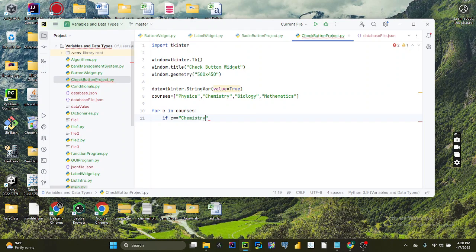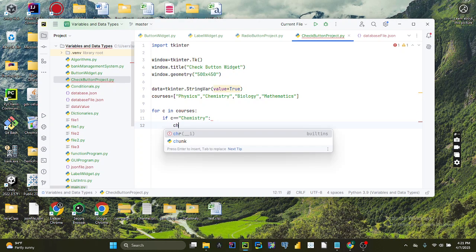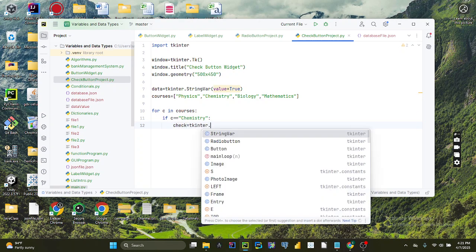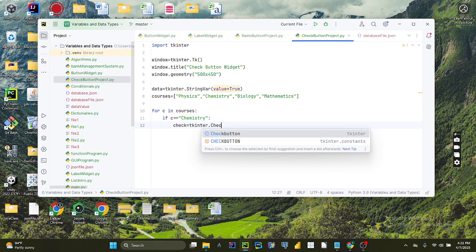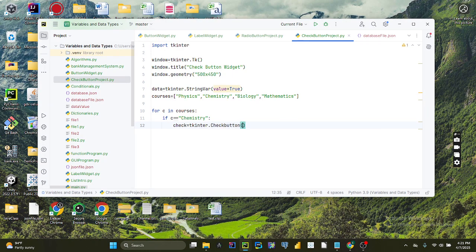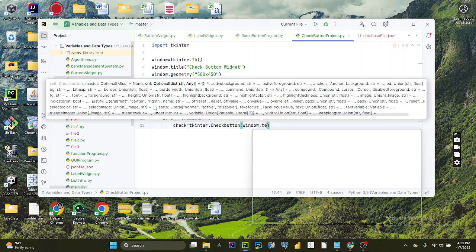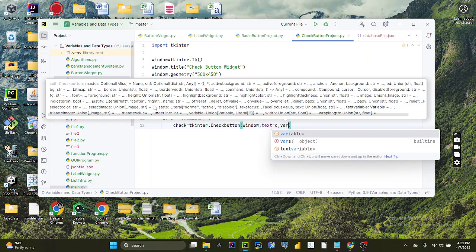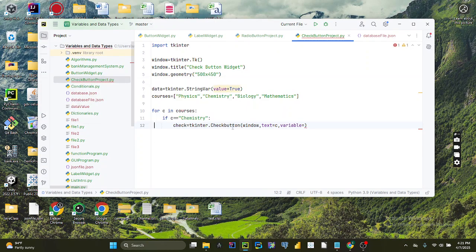So I want a situation whereby as I get to chemistry, I want to tick chemistry alone. I don't want to tick the rest. So I will come here and pass my check button widget. I'll say check is equal to tkinter check button. And then you pass your window screen, pass your text, because you want the text to be C. Then you want to pass your variable. The variable is going to be data.